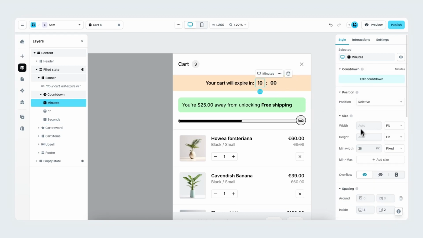Then for these elements, there's also a max width of 28. I don't want that. I want it to be slimmer or smaller. So also for the other element, let's delete it.